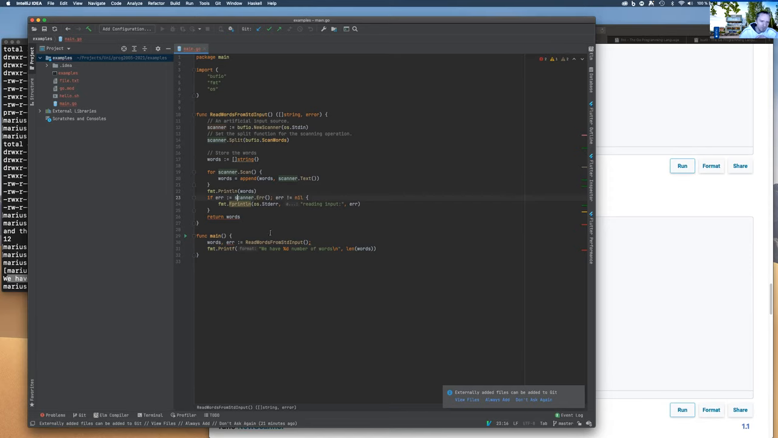So in this particular case, while I'm reading it, I might have... It's a little bit tricky, right? Because I can start reading from a non-existing file or whatever, but here we're dealing with standard input. What can go wrong?